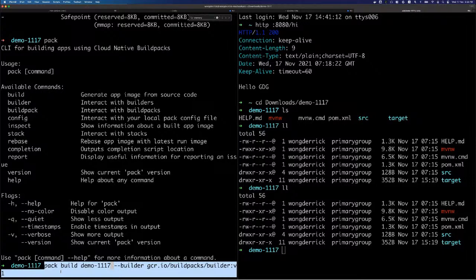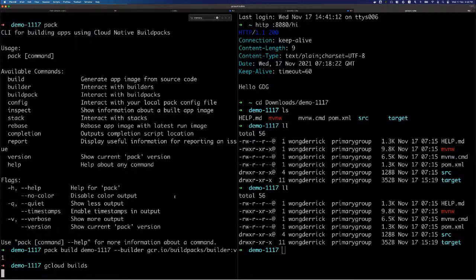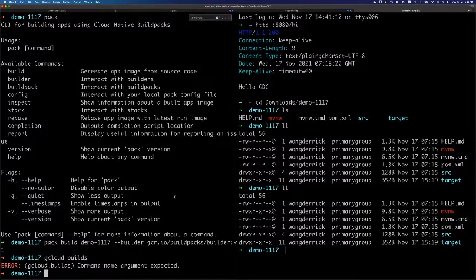Or if you're running your applications and having your CI/CD process in Google Cloud, you don't need this, right? We have an even simpler solution for that, which is called Cloud Build. So use the gcloud builds command, so that you don't need to change your CI/CD process. You don't need to change your Jenkins server or Argo CD server to include the image building step, right?